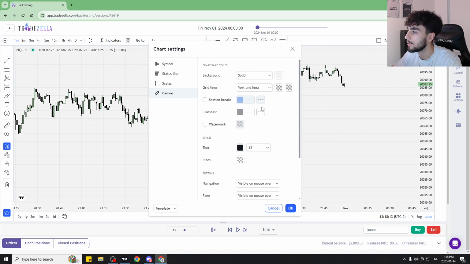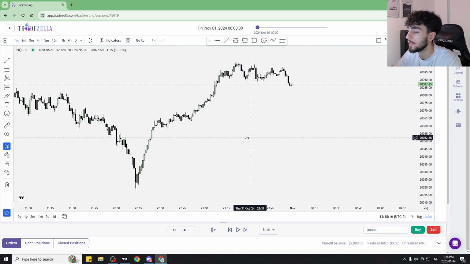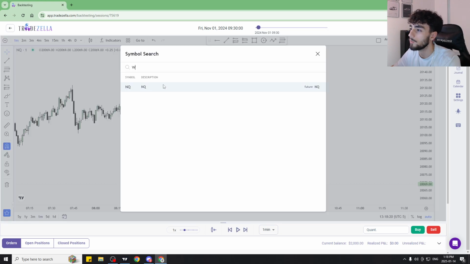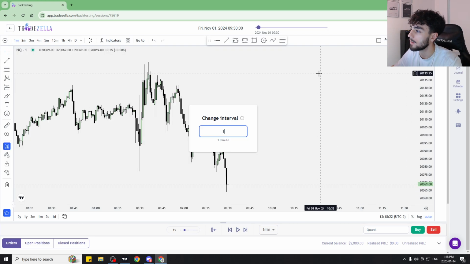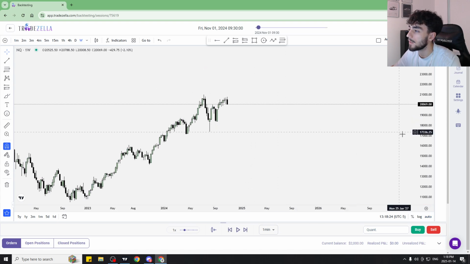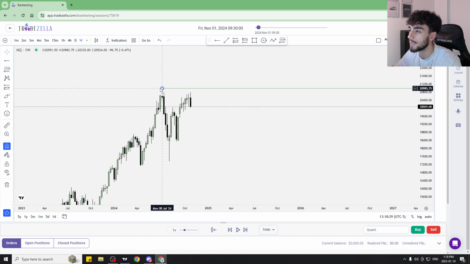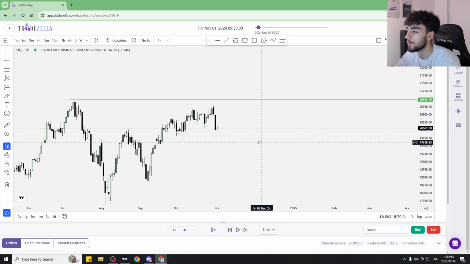And I'll get rid of the grid line. So then you just get straight to backtesting. So I'll jump to New York session. I'll go to the weekly chart, so see where we're at on the weekly. I can see order flow looks pretty bullish. I'm not really going to get into an actual backtesting here, but this is what I would do.